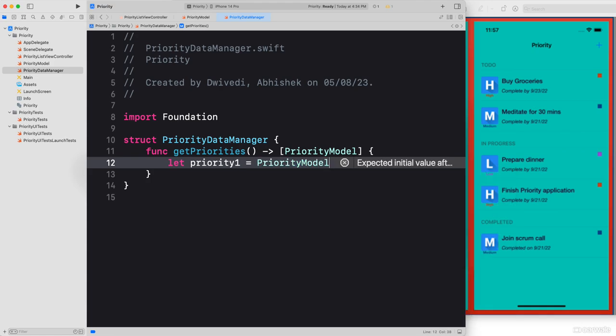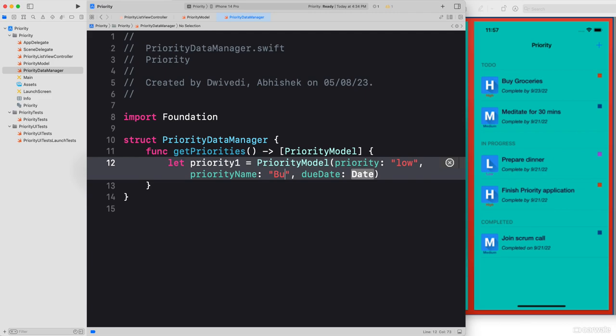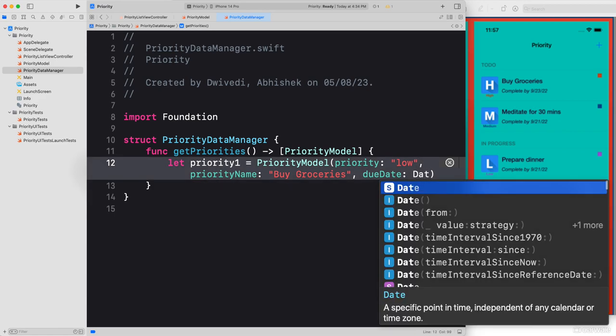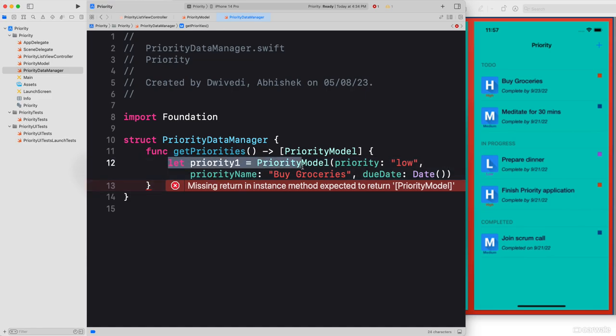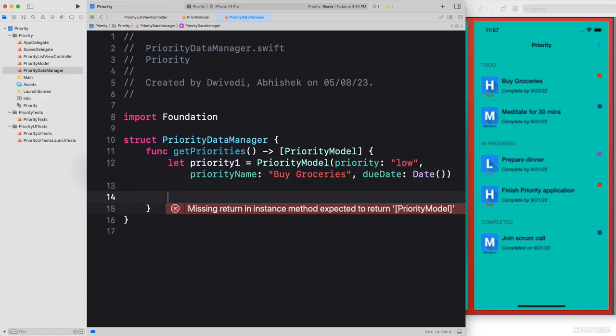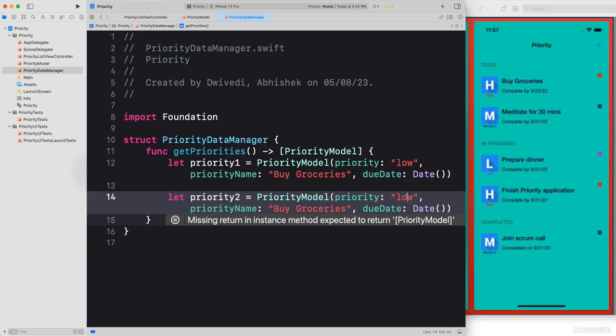So let's create our first priority. Let's say the priority is low. Priority name, let's say here we will say buy groceries, and the due date is date. For now I will just give today's date only, but we will change this. All of this will be changed. Let's create one more, just one more. We'll just create two, that's all. Buy groceries and meditate.